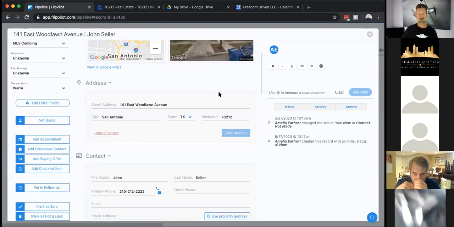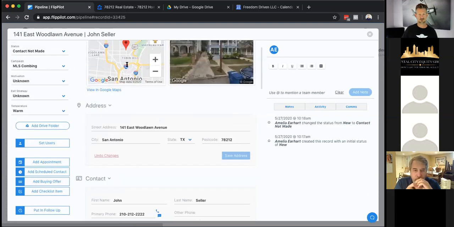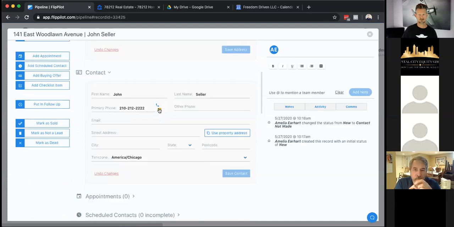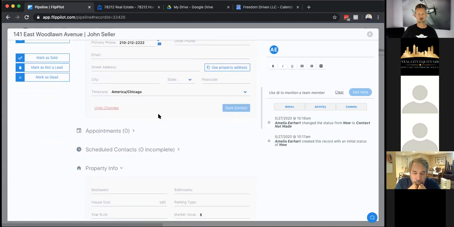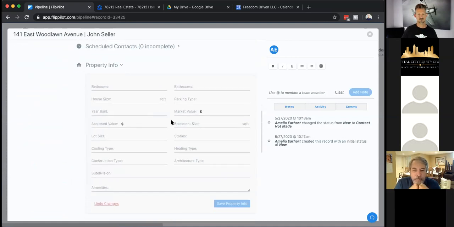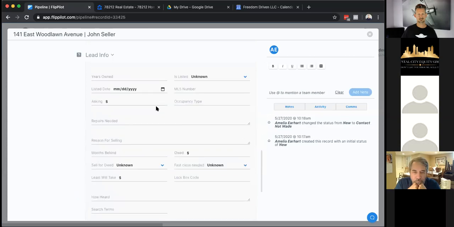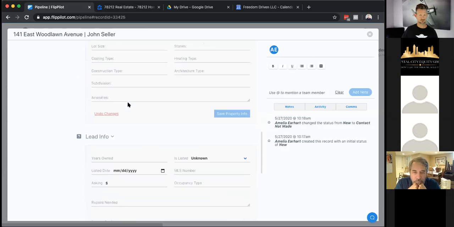Now we have a map and a Google Street image that pop up automatically, the property info, and contact information. If we integrate with CallRail and the Pro account, you can make calls directly from here using your CallRail numbers and text from here using your CallRail text phone numbers. And then the property information and lead info right here.